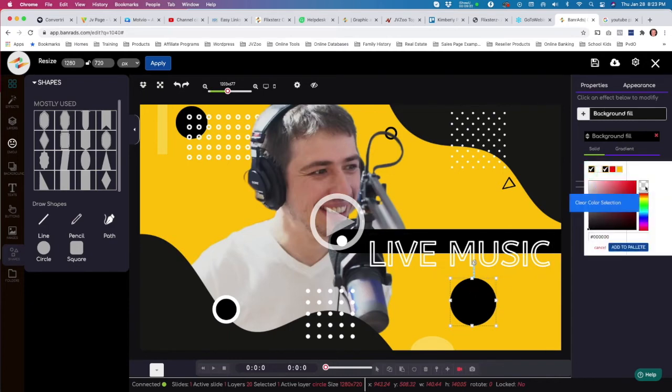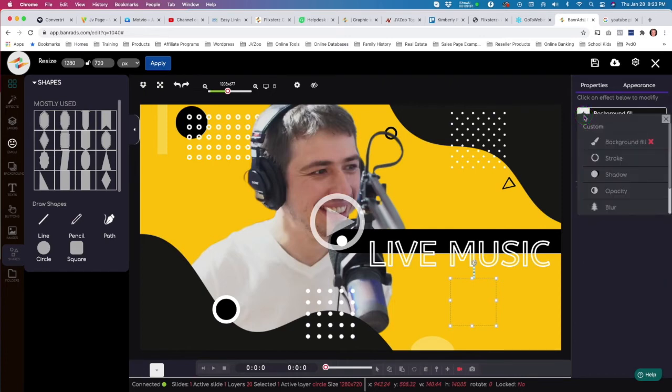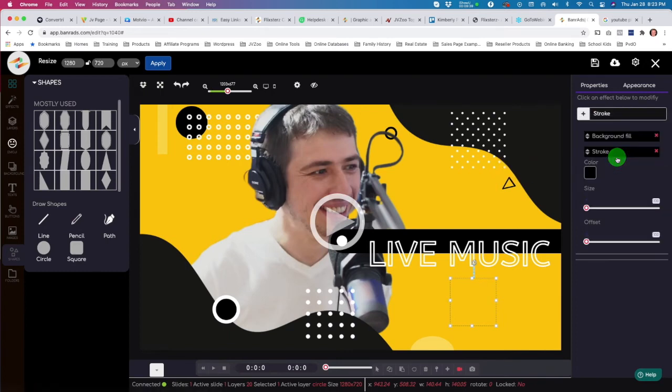I can also make that transparent. That's what I've done here on that circle. I'm making it transparent. The reason why is because I want to have a line over it. So it's a transparent circle on the inner side. To put the line on it, I just have to click the plus button here and go to the stroke.